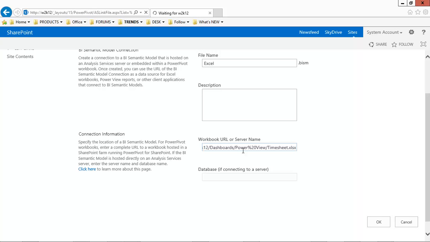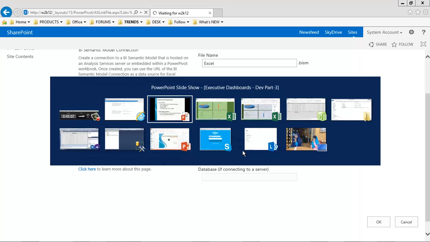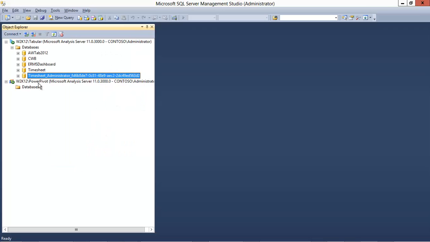Now in the meantime, we can take a quick look at our management studio. Let me refresh here. This is the temporary database that was created by the Visual Studio tabular project, and this is the Power Pivot for SharePoint instance of Analysis Services, and there is no database there yet.